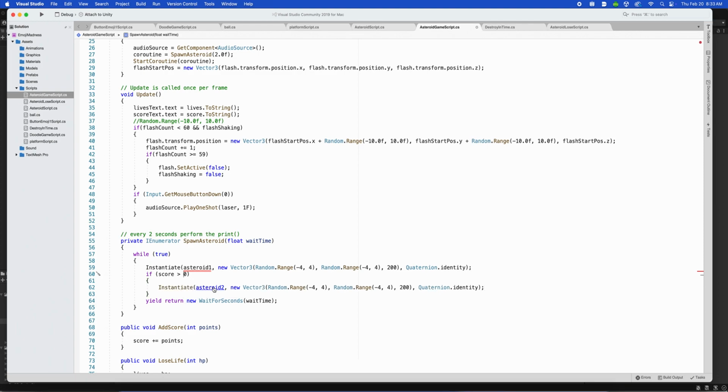Let's make it a little bit more real. Let's set it to if it's greater than 10. So I shoot the first one. Oops, that's not a 1, just asteroid. Okay, I shoot the first one. Then after I shoot the second one, then these other ones start spawning in.